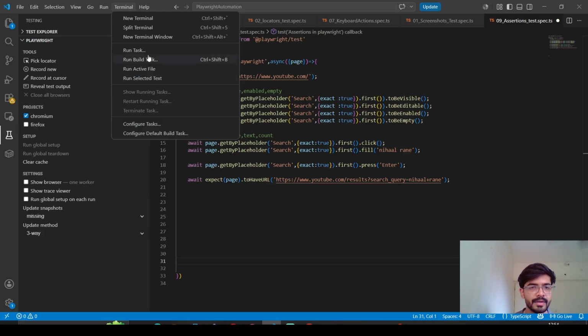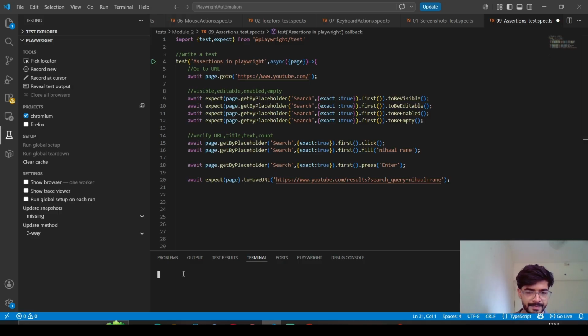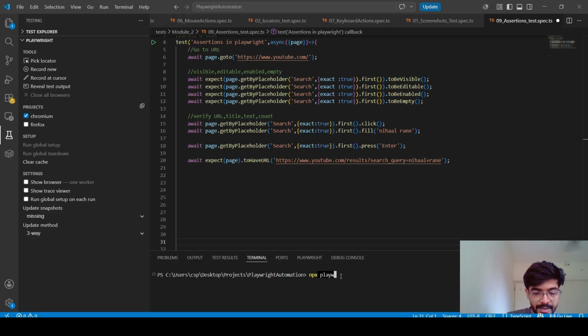Okay, so whenever we are executing this Playwright UI mode, we run it through the terminal. Okay, so I will open a new terminal, and here npx playwright test --ui. This command will open a new window from Playwright, and there we will have all the detailed things which we need for testing.